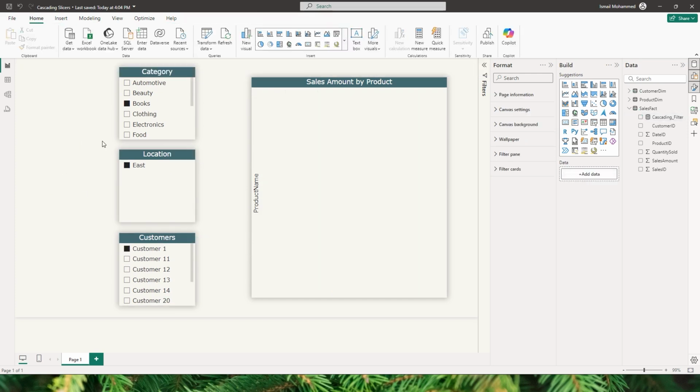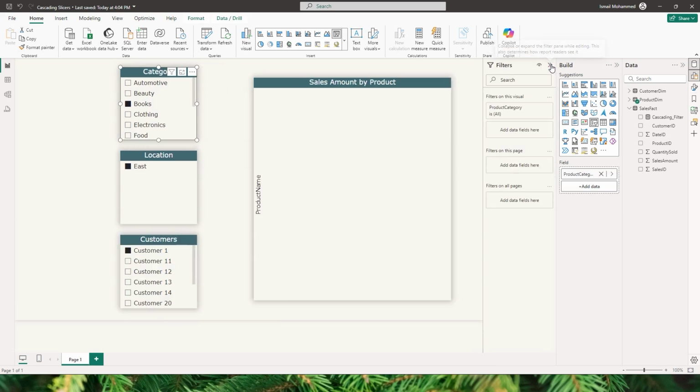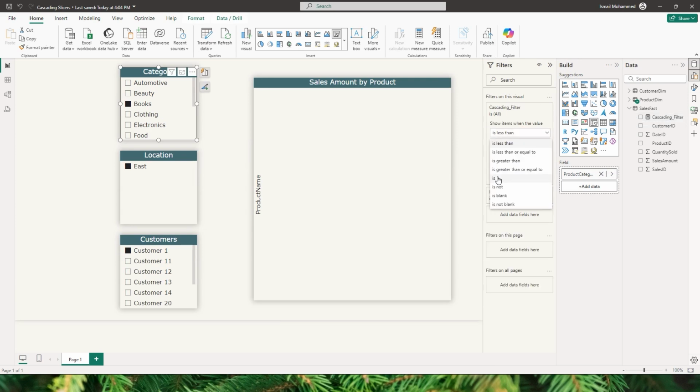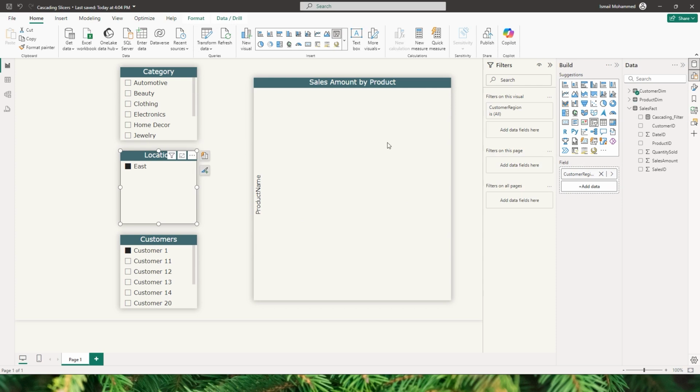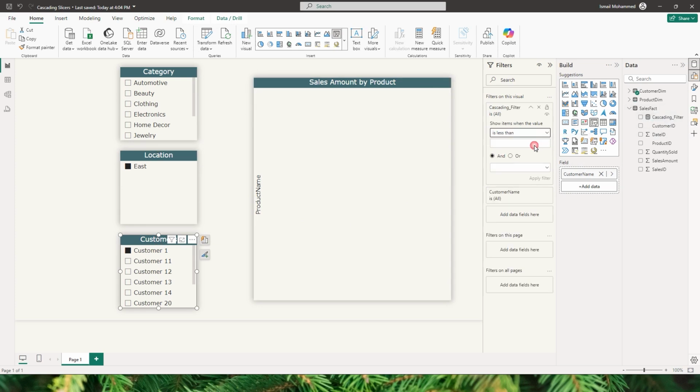Now what we need to do is, I'm going to select the category slicer that I have here and then open up the filters. On this visual here, I'm going to bring in the cascading filter and then say is 1 and then click on apply filter. And then I'm going to select location, bring the cascading filter here and then select is and then 1, click on apply filter. Repeat the same thing here for the customer's visual as well. I'm going to say is and then 1, click on apply filter.